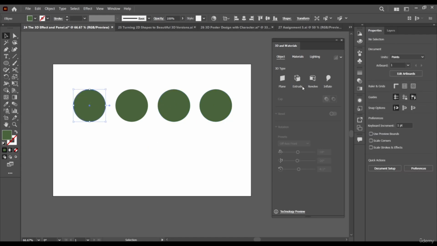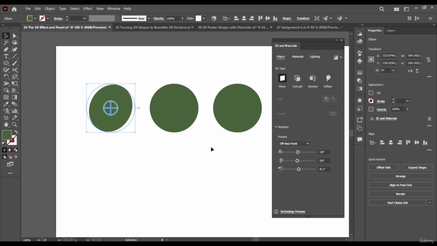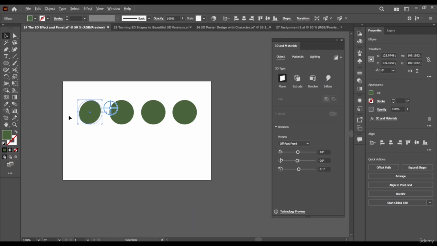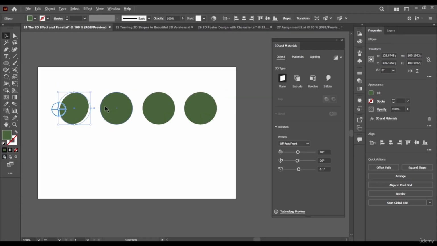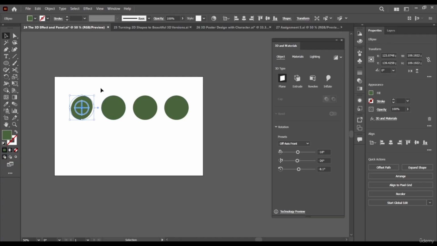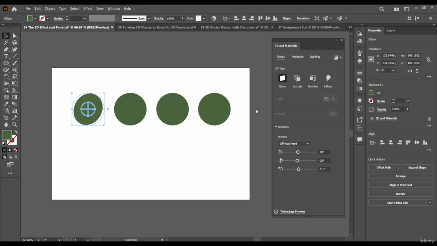So let me select this shape now and add the plane 3D effect. Now we can see that it has no thickness, it's just a 3D plane. This is suitable when we want to add images or symbols on our 3D object, and we are going to look at examples very soon, just for you to know. So this just acts like a plane, it doesn't have any thickness. You can only rotate it, and then it has other options which we are definitely going to look at.